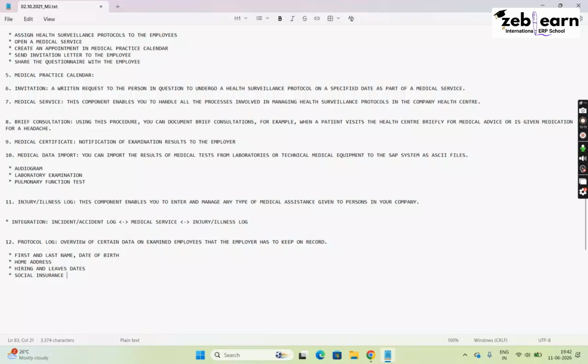In Western countries, they call it the social insurance number. But in India, we have the ESI card, right? The ESI number is normally what we use in India. So, the social insurance number you have to maintain.